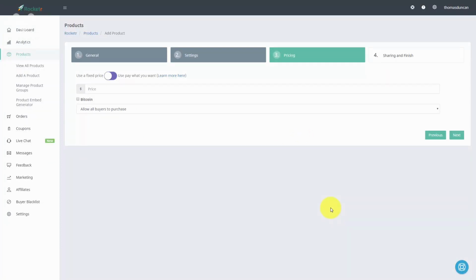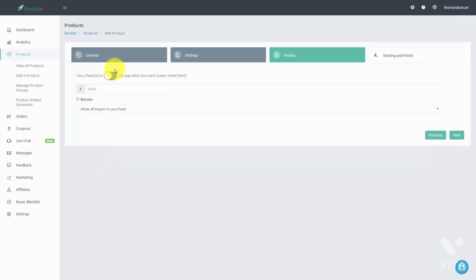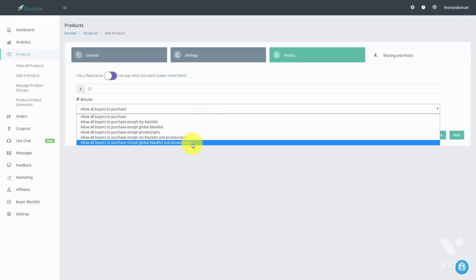We are now going to set our price. We can use a fixed price, or we can allow our buyers to pay what they want to pay. But if we want to be more traditional, we can use the pricing alternative. So we're going to write in our price. We're going to accept Bitcoin. Then we can use a couple of features here, and Rocketer will allow everyone to be able to purchase with the exception of certain limitations.